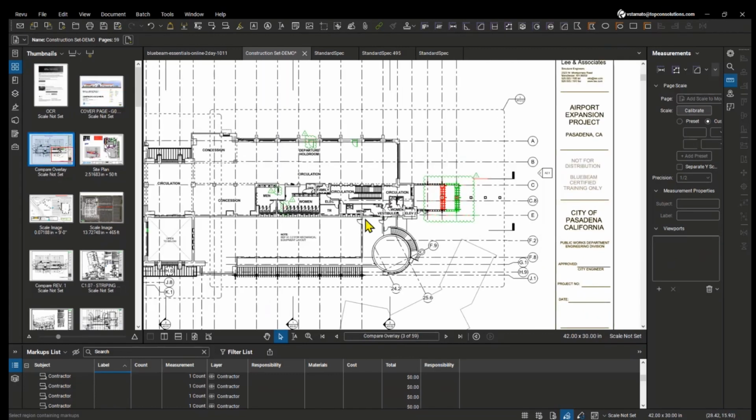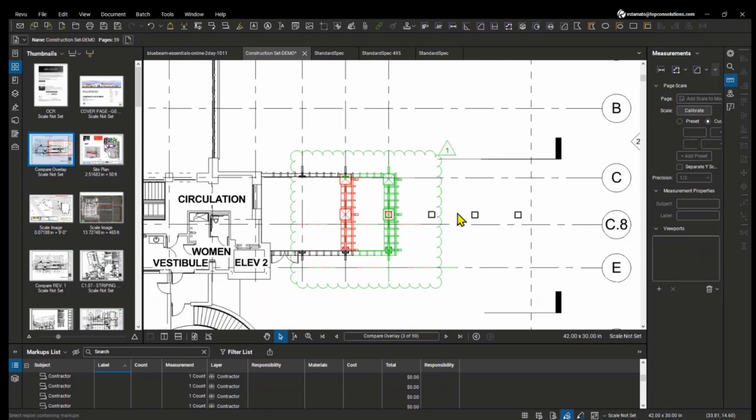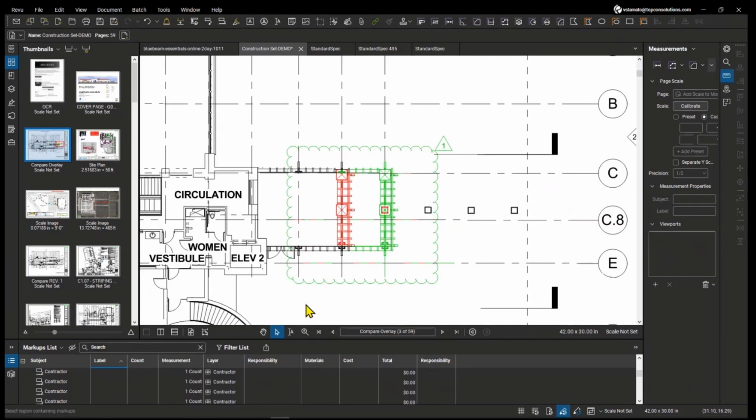Next, this is called overlay. So this is how you can compare two revisions of the same document. What you see in green is new content. What you see in red is the old content. So this particular tool will highlight what's changed.